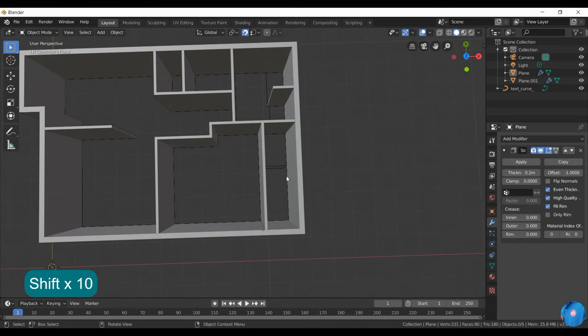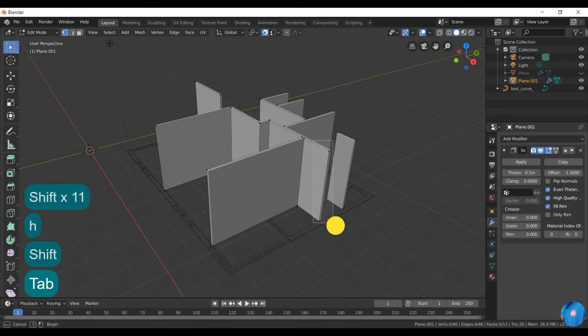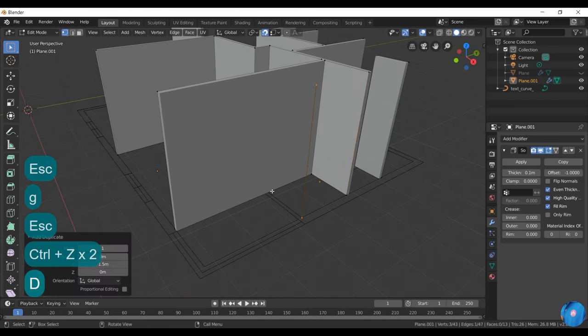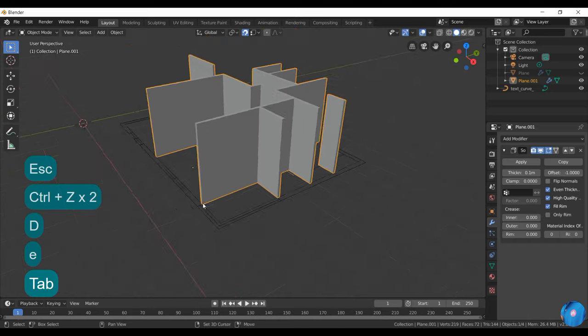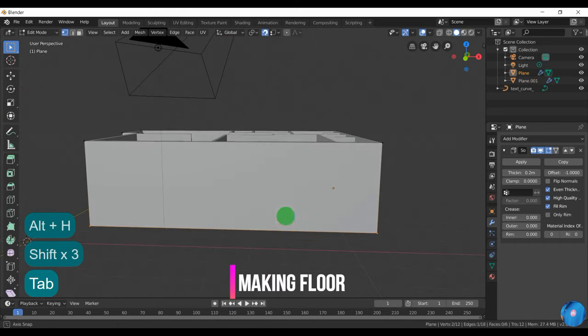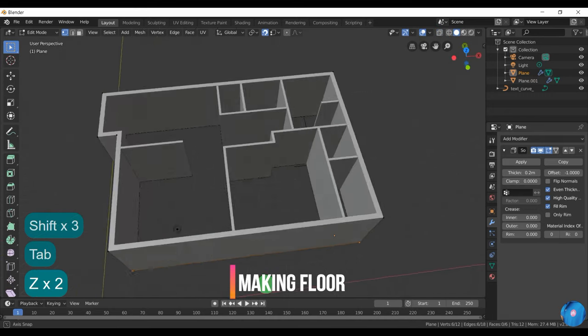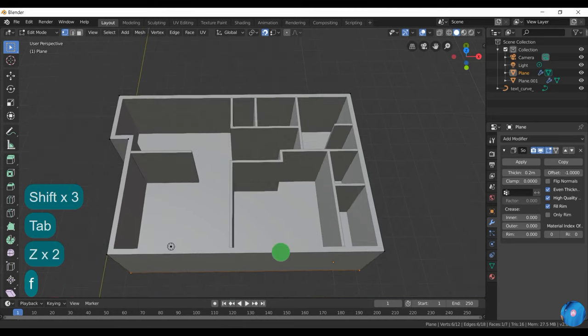And here it looks like I have forgotten a wall. So let's fix it by duplicating vertices from the inner wall and extruding. Select the outer wall, switch to edit mode and select all vertices located at the lower side. Press F to create a face and make it a separate object by pressing P.